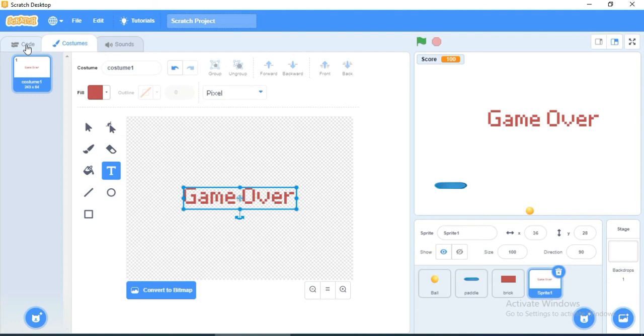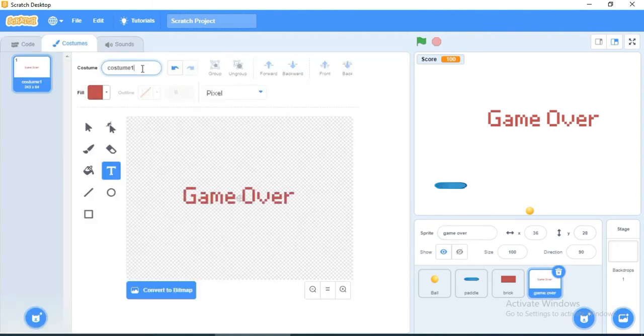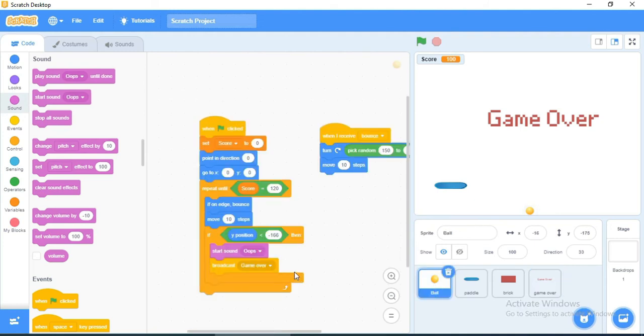So now we will design its code as it is game over. We will rename it game over, and its costume is also to be renamed game over. Whenever the ball touches the screen, it needs to broadcast a message, game over, and for that we need to broadcast a message here, game over. Fine, we have already done this.